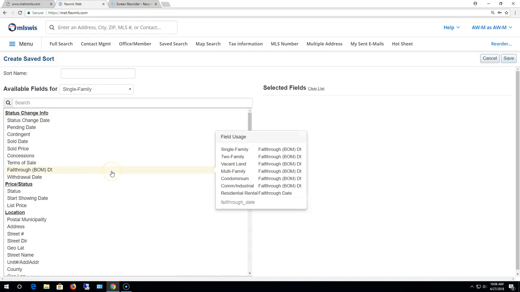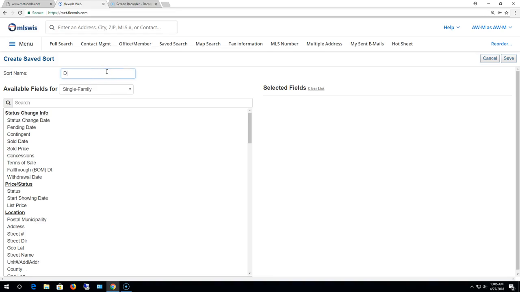So let's say, for instance, when I search for delayed listings in the system, I'd like to sort it by the start showing date in ascending order, which means the one closest to the day that I'm looking at, then going further out into the 15 days. So to create that sort, I'm going to give it a name. I'm going to call it Delayed Listings.